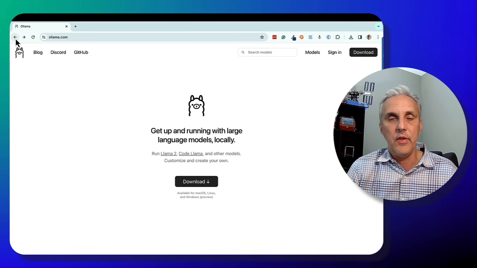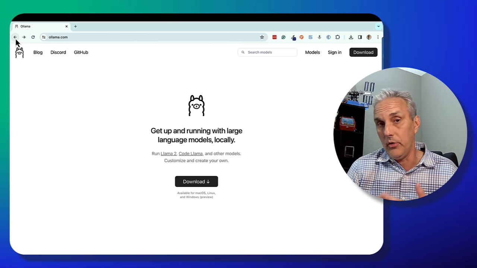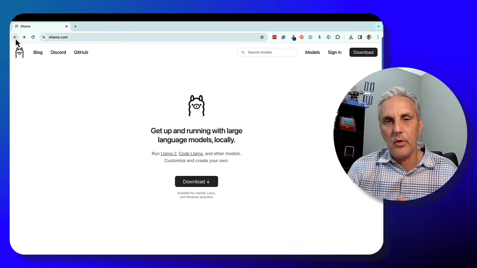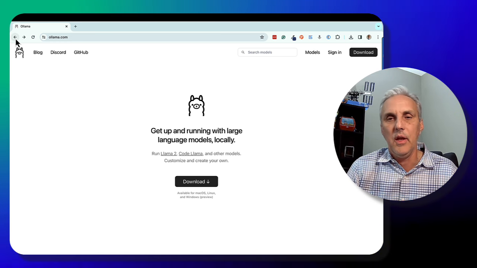And again, the other thing is that you control the data. So if you don't want the data to leave, if you're concerned about privacy, which you always should be, having everything run locally in your own workstation or environment that you control definitely has an advantage.